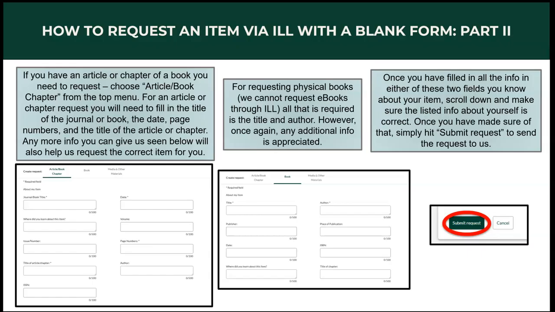For a physical book, make sure the top tab is set to book, and we only require the title and author, but any additional info that you can get is greatly appreciated. Once you have done that, scroll down to the bottom and make sure that your personal info listed there, like your name and your email address, is all correct, and then you can click Submit Request. Like before, the request will be sent to our staff, and we will get you the item that you have requested through Interlibrary Loan.